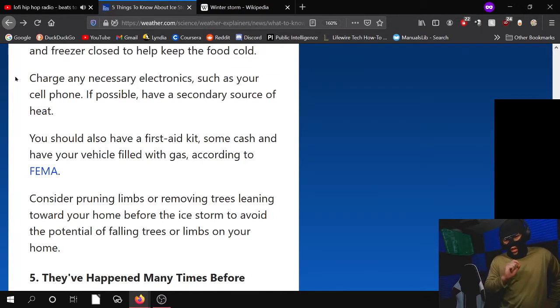Onward to charge any necessary electronics, such as your cell phone. If possible, have a secondary source of heat.